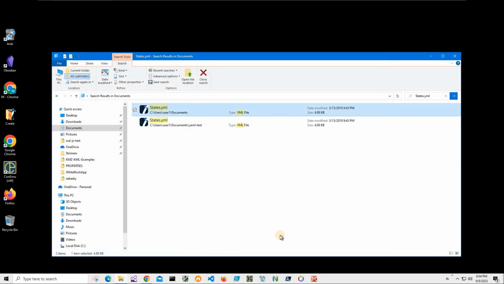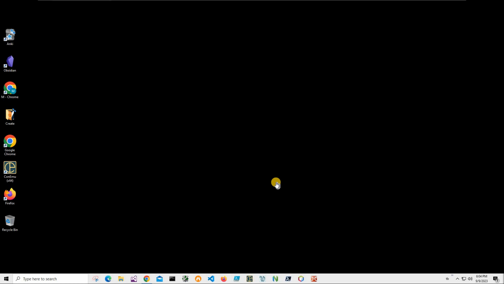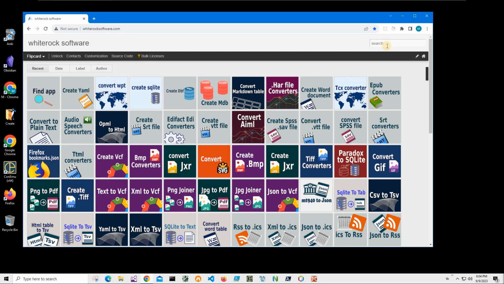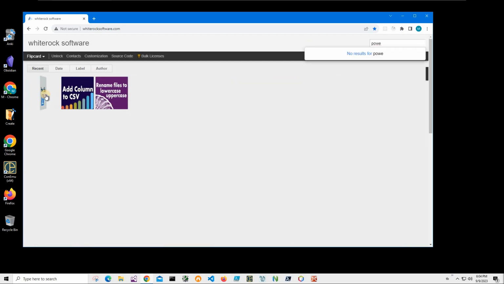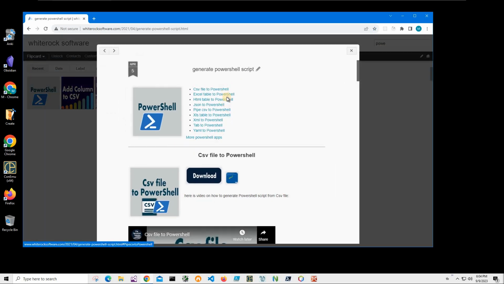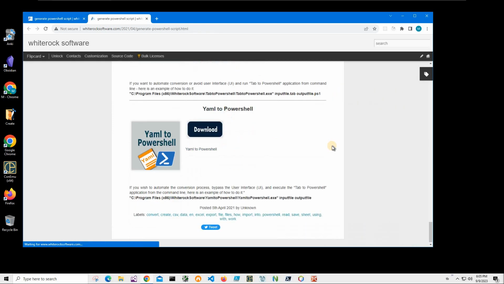So in order to do this, I will download the application from this website. I will link the site in the description. To find the application, click on PowerShell, and I click on search and type PowerShell, and then click on the PowerShell page. You can see there are a lot of applications for converting data into PowerShell. I will be using this YAML to PowerShell, and click on the download button to start the downloading process.